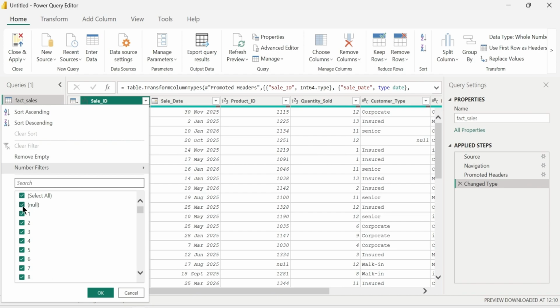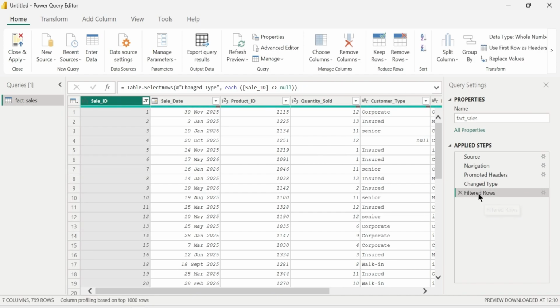So you have to deselect the null there so that you can basically filter out the rows. And you'll actually check that the step has been recorded there, which is filtered out the rows. And that's actually inside the applied steps. So remember, the name of our query is actually fact sales.